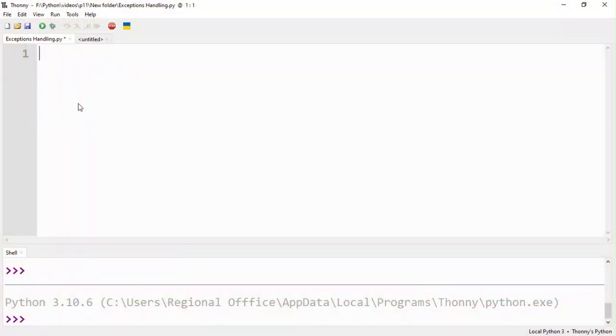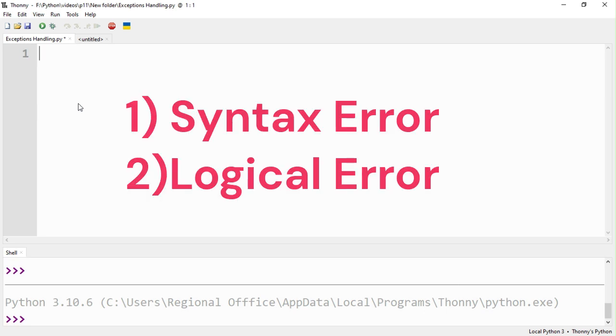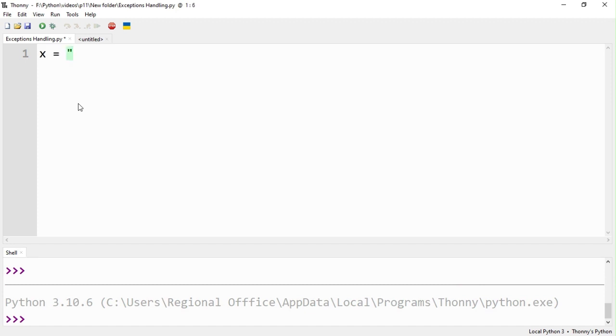Before moving on to the topic, I would like to give a brief account of types of Python errors. Basically, there are two broad types of errors. One is syntax error and the other is logical error, or we simply call them exceptions.